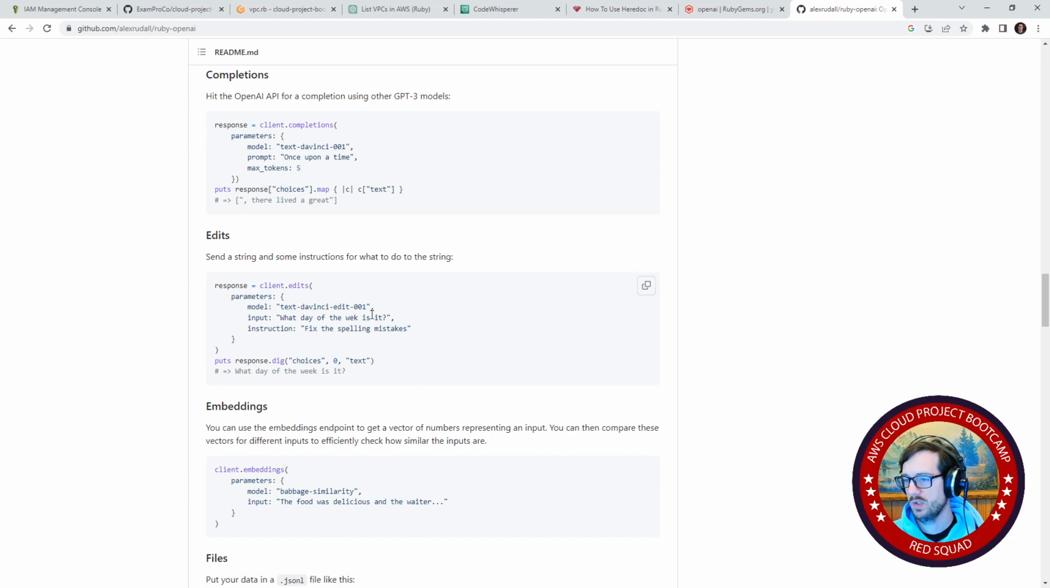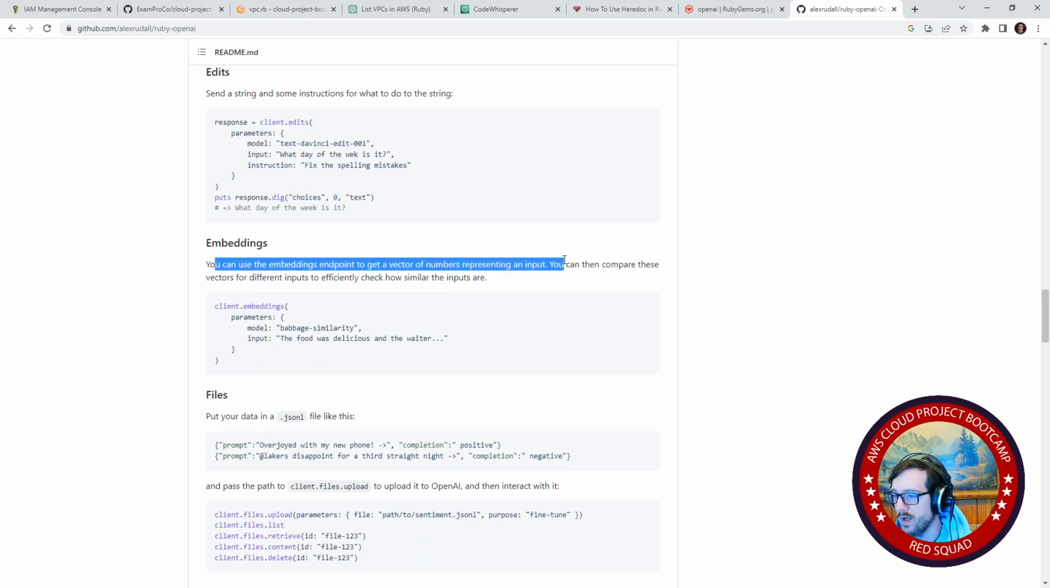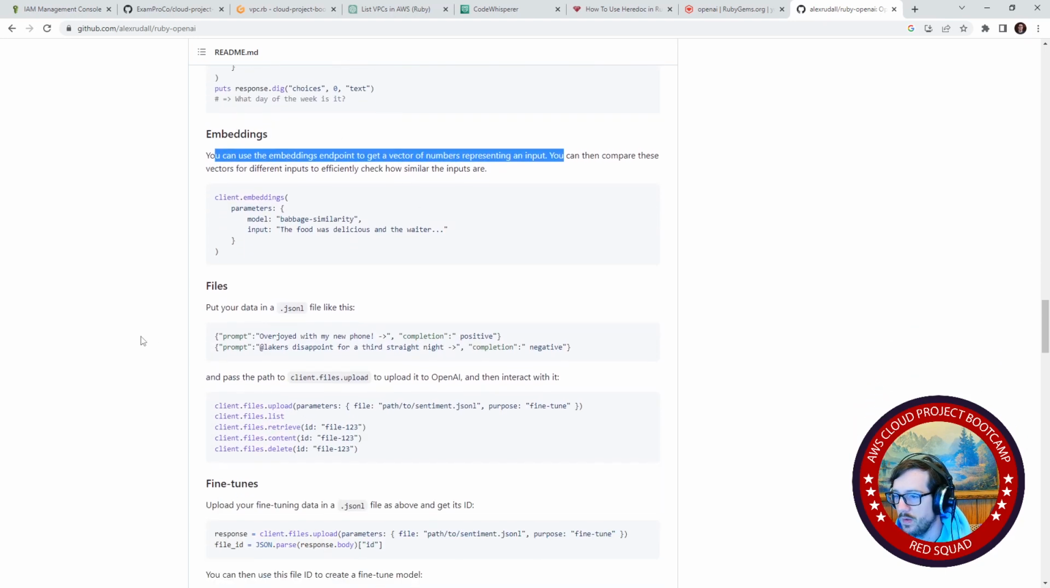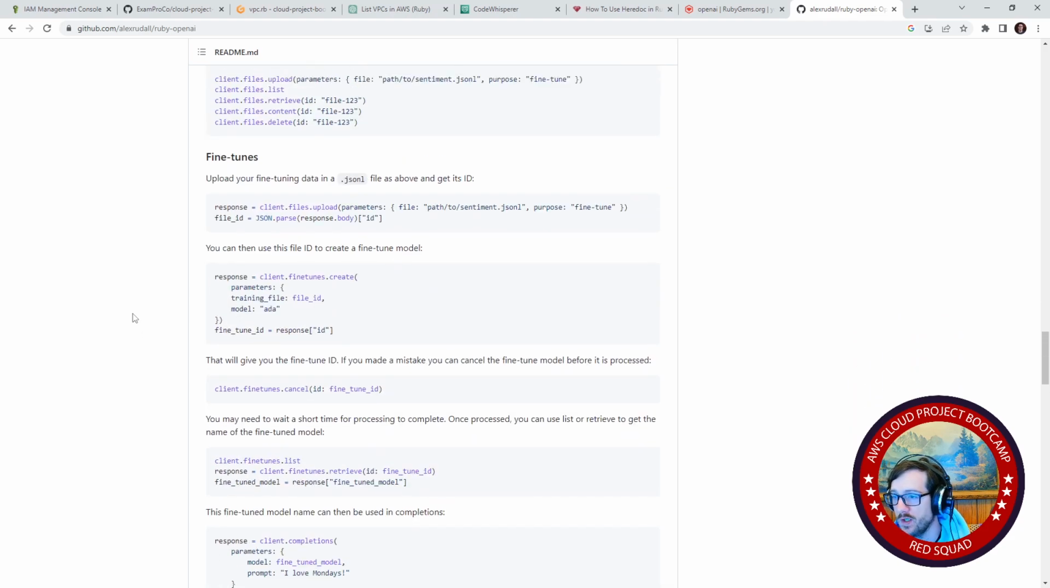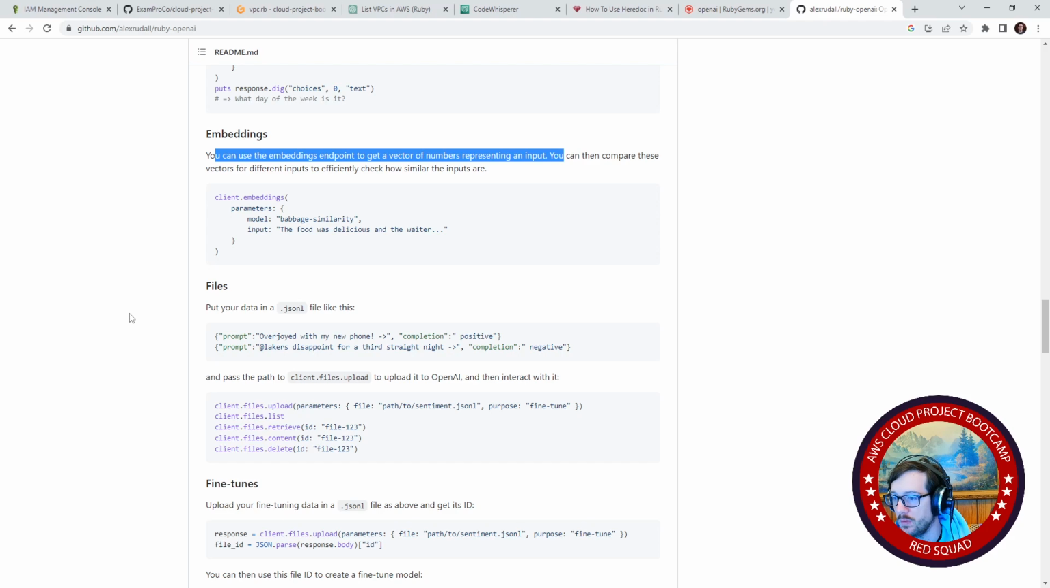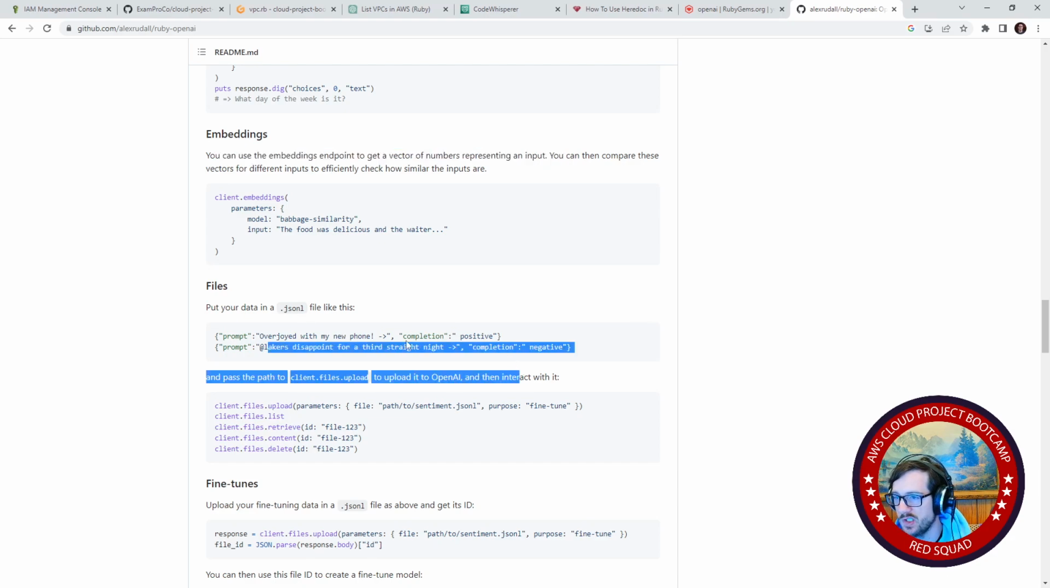What day of the week is it? I like how there's a spelling mistake. Oh, fix the spelling mistake. Edits. Embeddings. You can use embeddings to get a vector of numbers representing an input. Files. Put your data in a JSONL file like this. Fine tunes. Upload your fine tuning of your data. Oh, is this us training it? Overload with joy, completion positive. Okay, so this is probably more for like training.